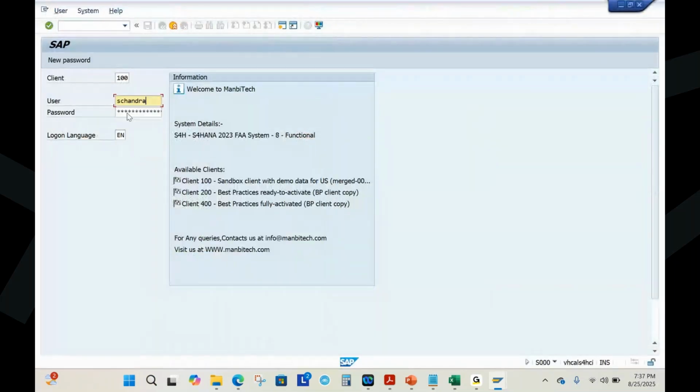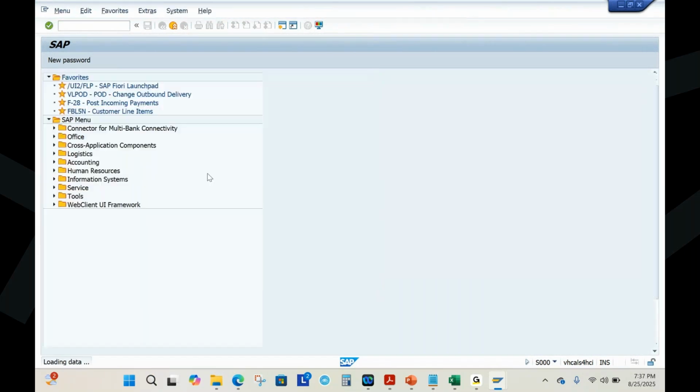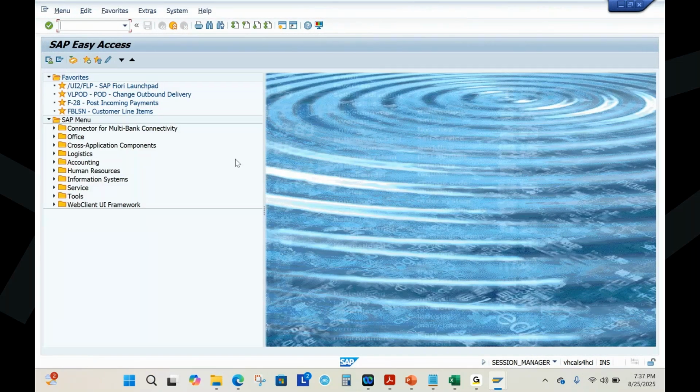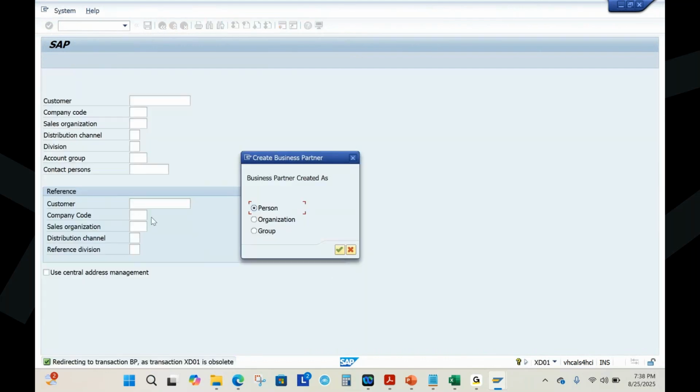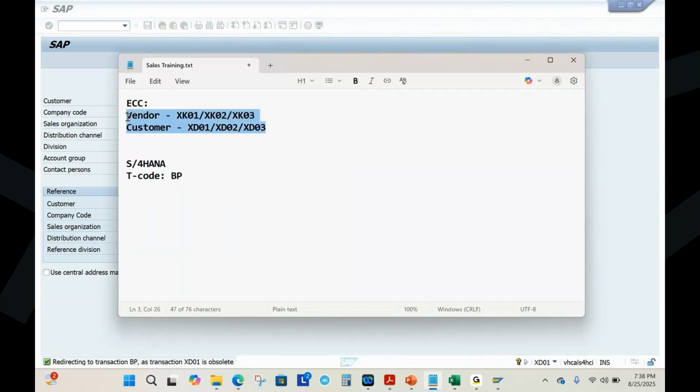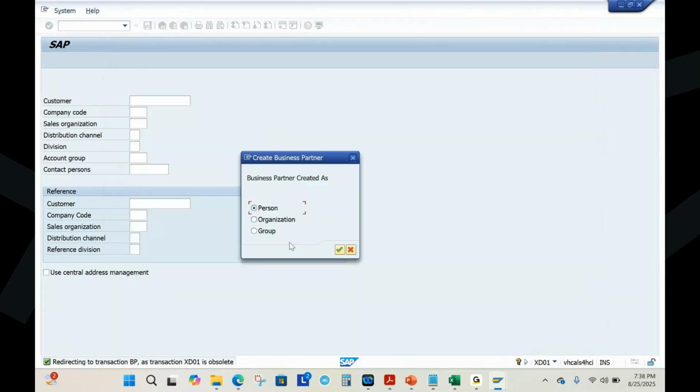I'm logging into the system. Suppose even in S4 HANA, if I try to go to XD01, the moment you enter, see what it does is it will take you to the transaction BP. You're getting a message: redirecting to transaction BP as transaction XD01 is obsolete. So in S4 HANA, all these transactions are removed. It will directly take you to the BP transaction.